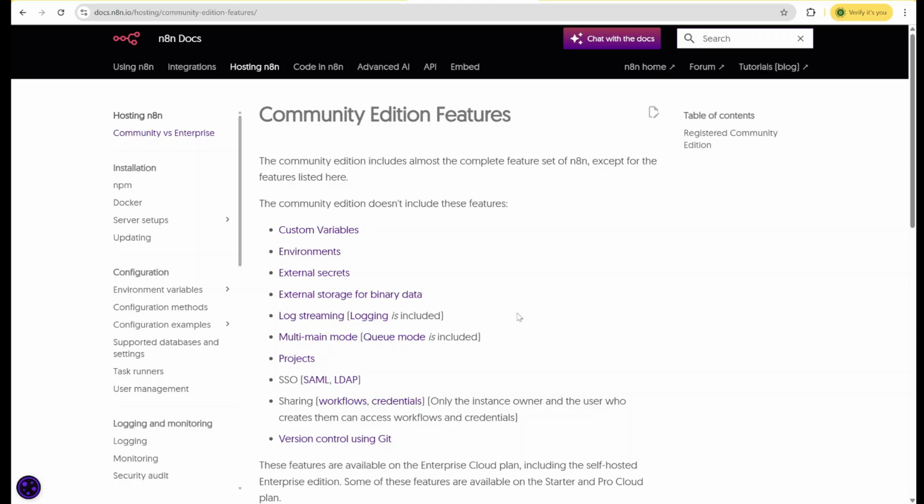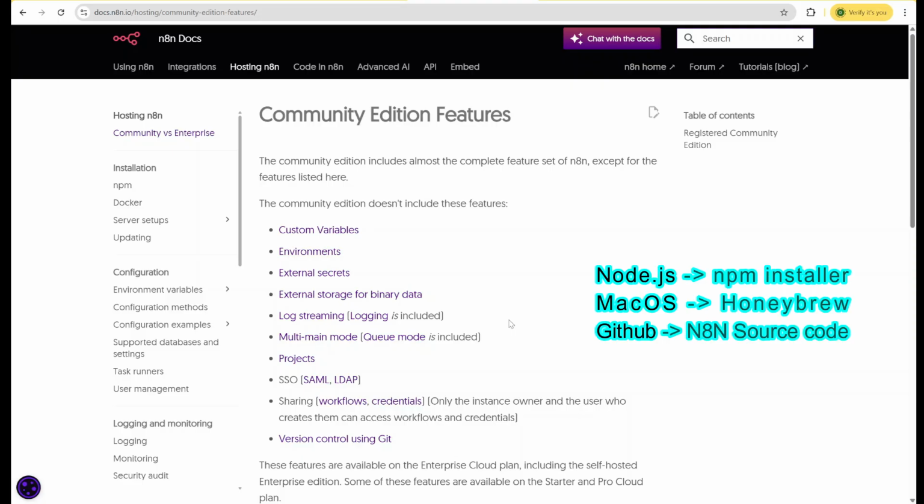We'll explore how to install the community edition on a local machine. Although there are different ways of installing the community edition, for example, if you are aware of Node.js, you can use an npm installer to install N8N on your local machine. If you are using Mac OS, you can use the Homebrew command line for installing N8N. Also, there is a GitHub method where there's source code provided by N8N, and you can use the command terminal to install it on your machine. The link for the GitHub will be provided in the description.